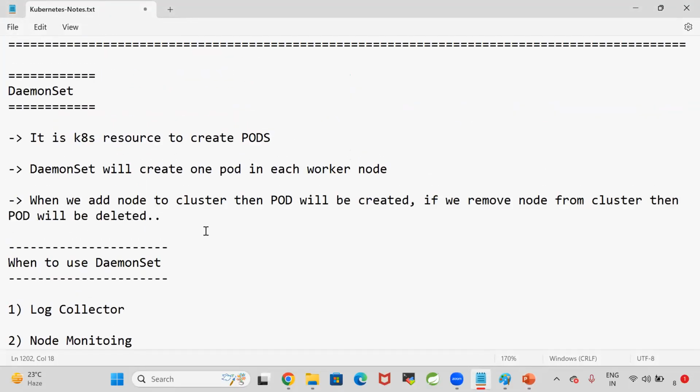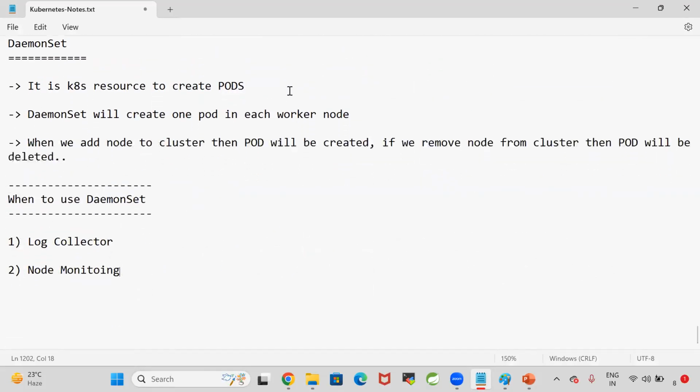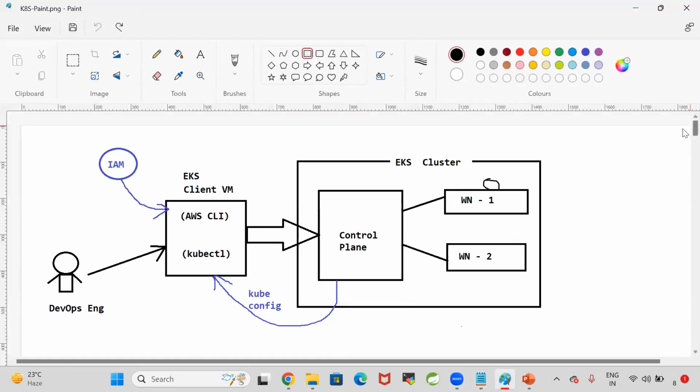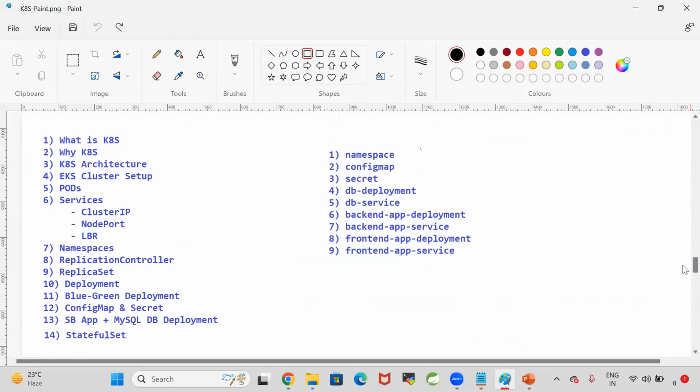Guys, you got the clarity? What is the daemon set now? Daemon set is also one of the resources in Kubernetes which is used to create the pods. Here you have options to create the pods in Kubernetes. Manually we can create the pods. If you create the pods manually, Kubernetes will not manage our pod lifecycle. If you want Kubernetes to manage your pod lifecycle, then you need to go for replication controller, or replica set, or deployment, or stateful set, or daemon set.